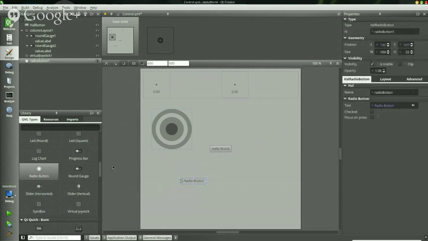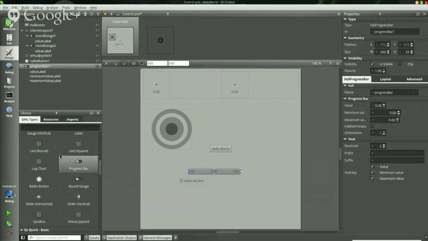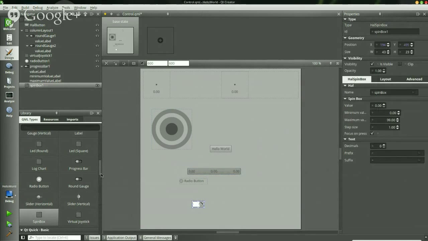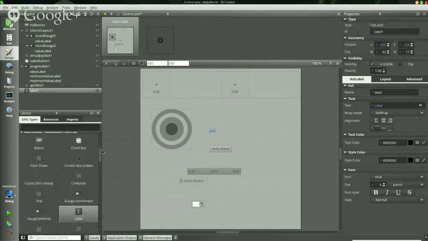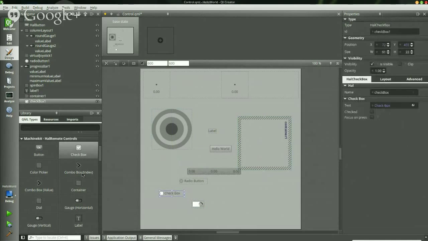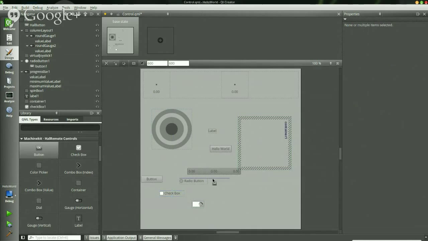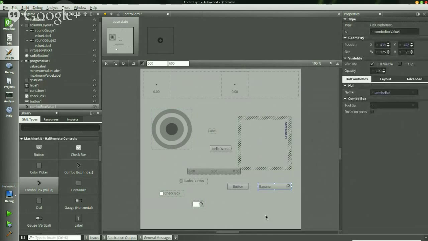And also the default controls combined with HAL pins, for example, a radio button, a progress bar, a spin box, a label. A container, which is enabled or disabled depending on the value. A checkbox. And of course, the button. Yes, and also the combo box. Okay. So, this was a quick look at all the available controls.